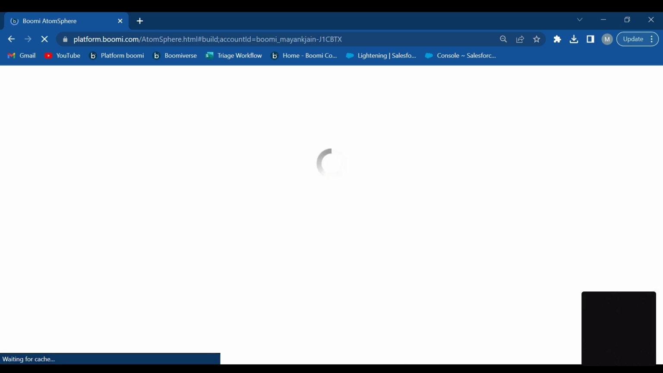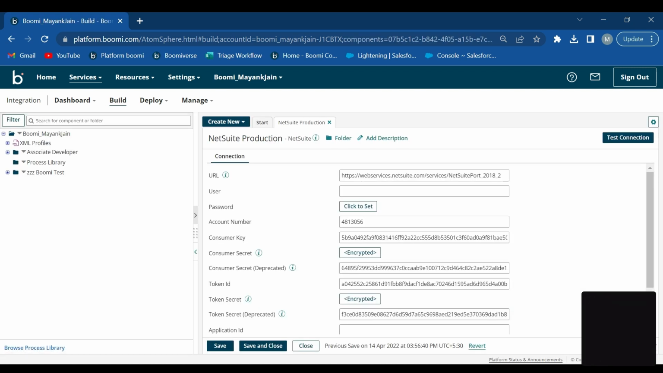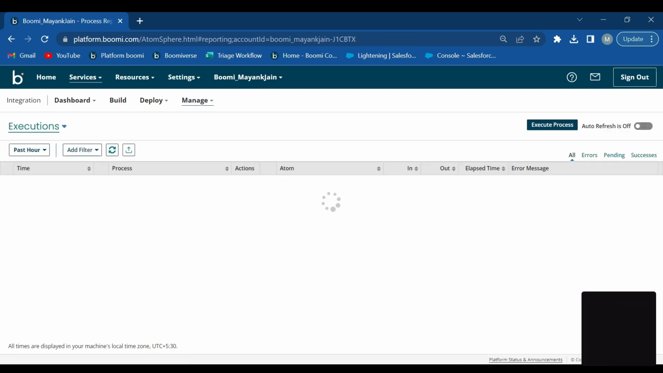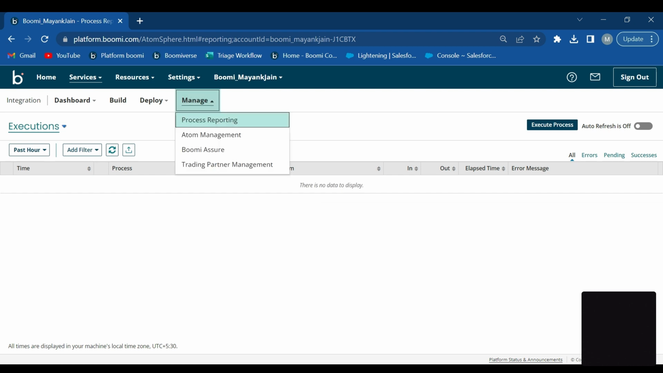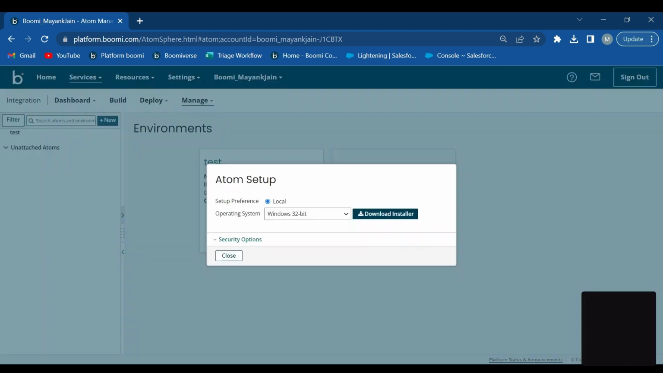First, click on integration. So we are being redirected to the integration page. Click on manage, atom management page. So we get the option of new. Click on new, select atom.